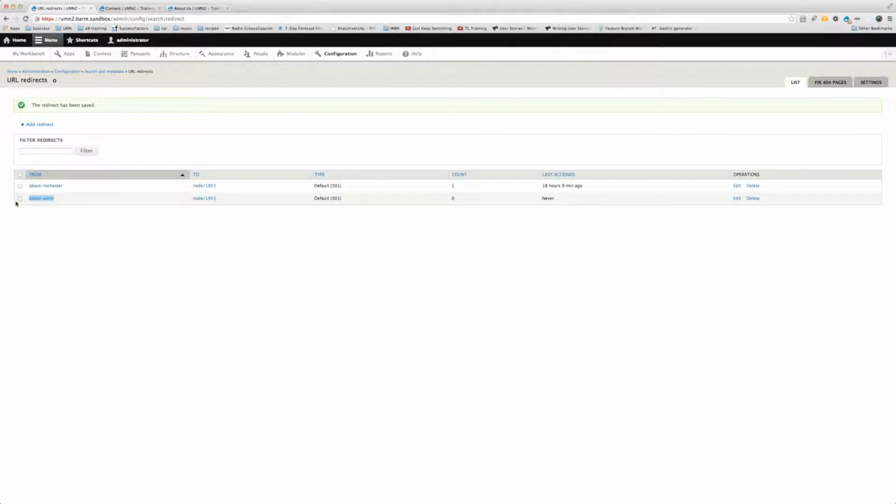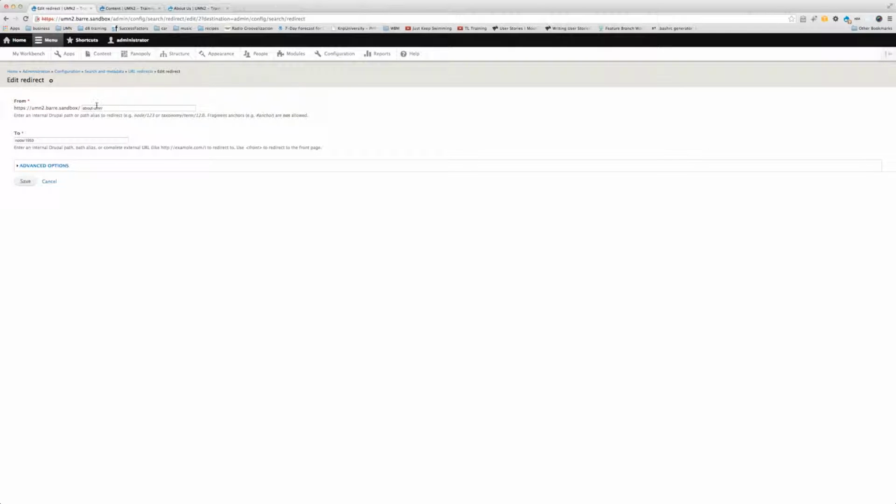When you add a redirect, I was really quick there. Let me just go back in. So it's my old path, my new path. Advanced options is just setting the HTTP status code. It's almost always going to be 301. So we just have it default to that.